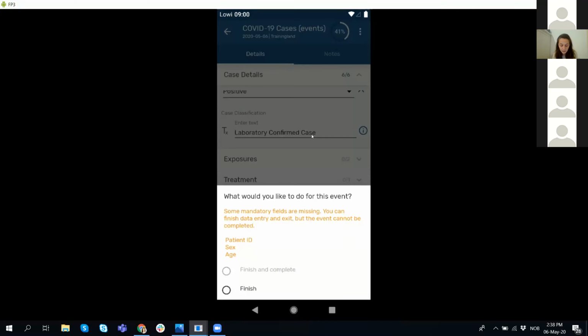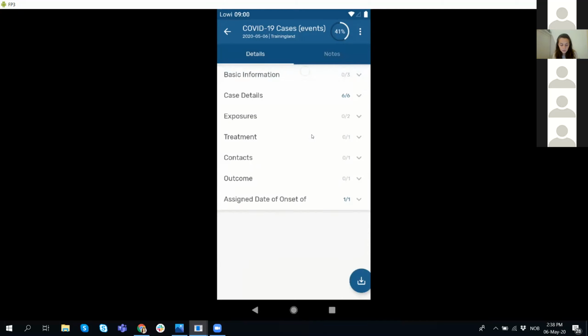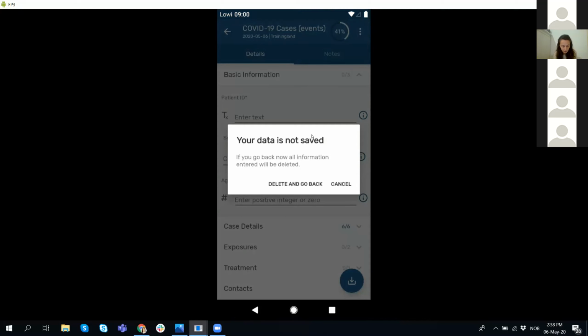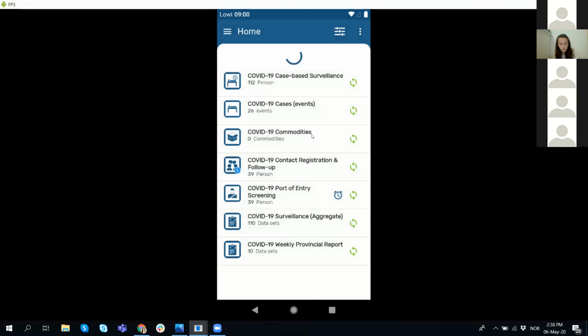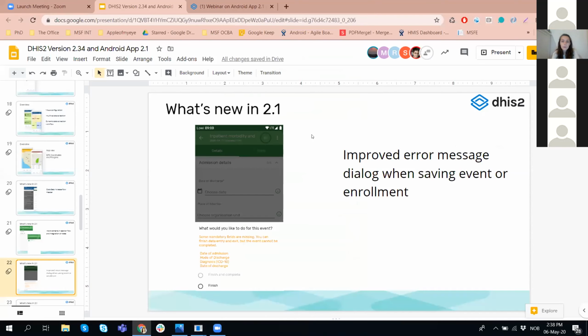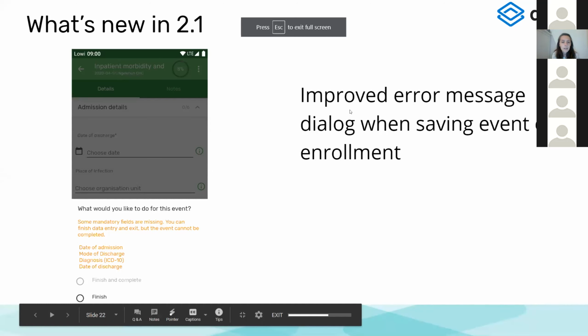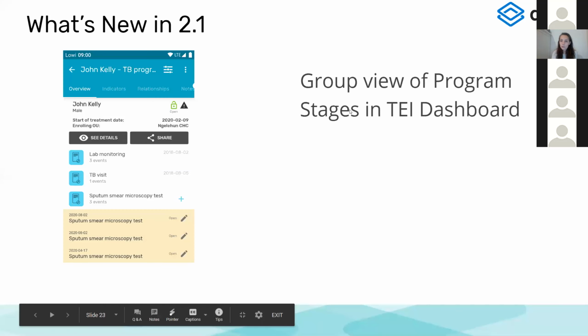I can save it, but I cannot complete because they are empty, as you can see. Okay, I didn't save that one. Go back to our presentation. And we are going to move now to tracker programs.